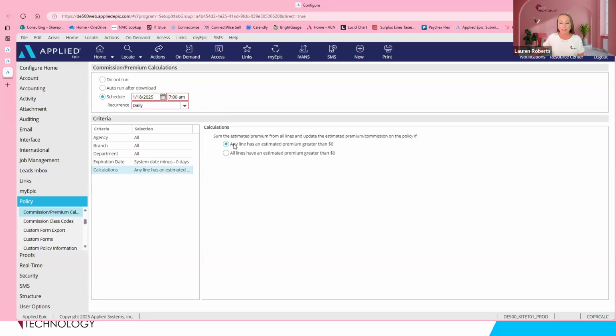Again, auto run or schedule it. Cool thing about scheduling is you know when it's going to update. So you know when that calculation has happened. So if you have any troubleshooting, you know that it either didn't happen last night or it did. So just keep that in mind.